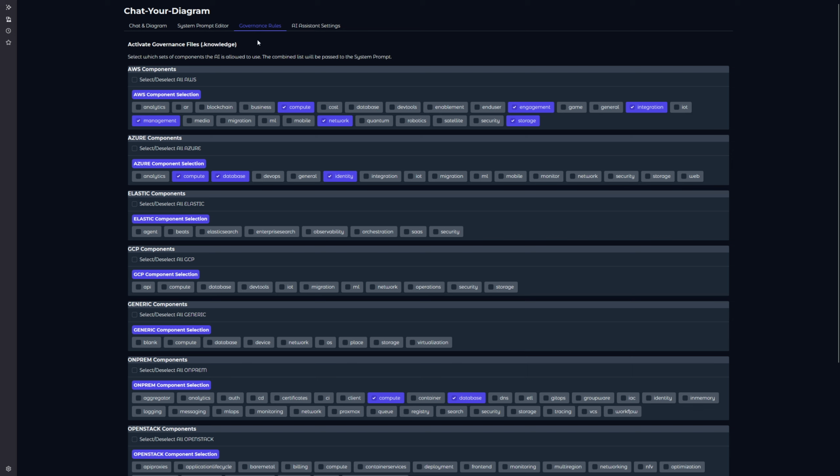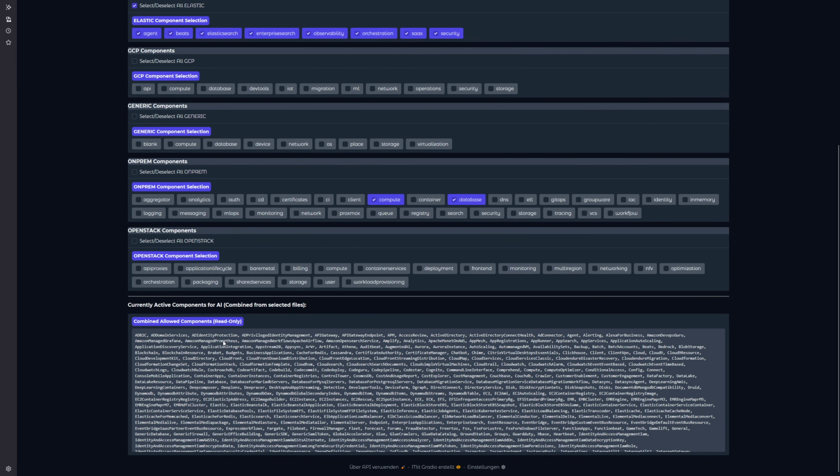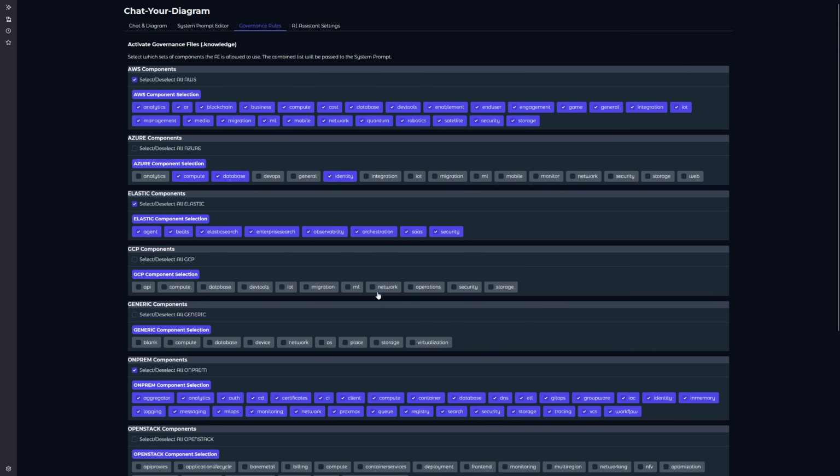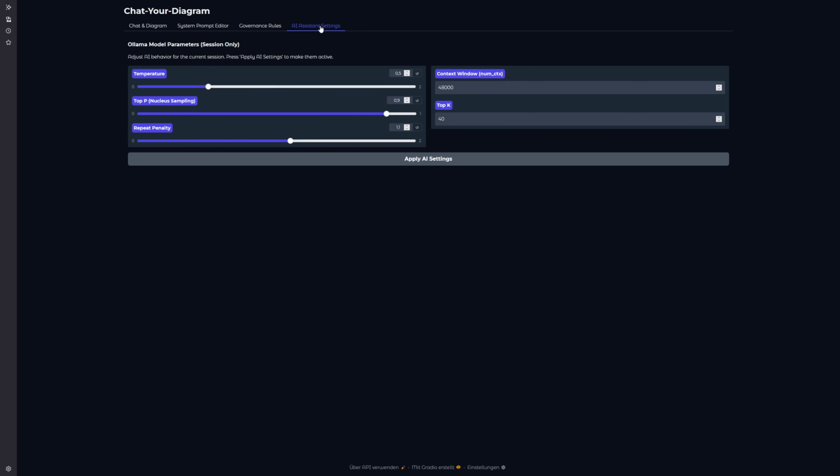In the tab governance rules, here we are able to select those nodes we are allowed to use in our diagram. And it creates such a long string with those elements, telling the large language models which elements are allowed in our diagram. Then we have the AI Assistant Settings tab. So here we are able to set the context size and, for example, the temperature.